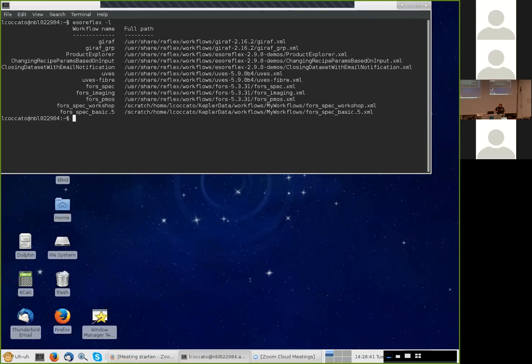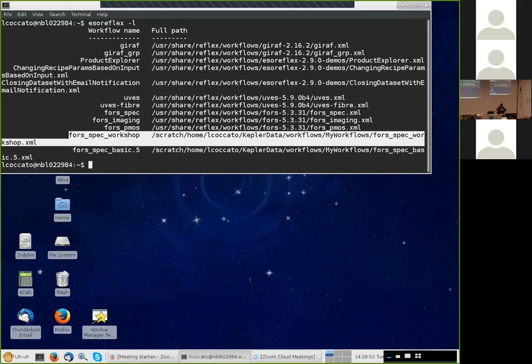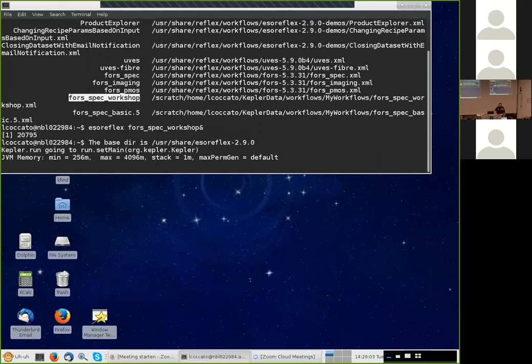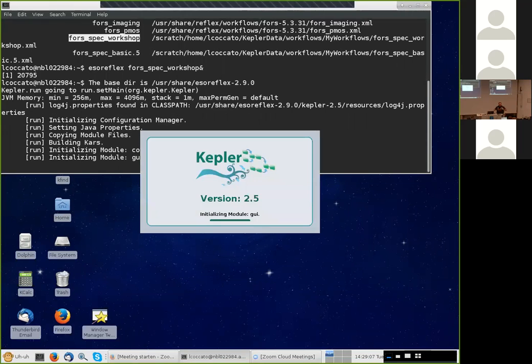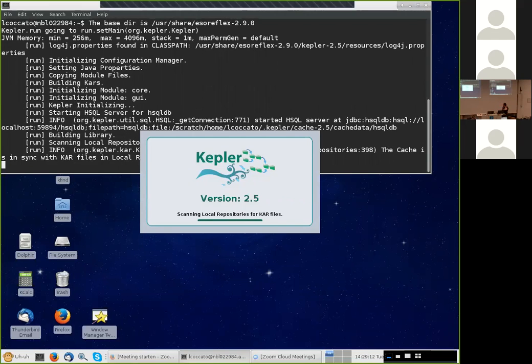I need. And let's see if I'm able to make it a little bit bigger. Okay, so as I said, I would like to reduce FORS spectroscopic data. This is the workflow I would like to load. So I just have to type ESO Reflex, the name of the workflow. And then the ESO Reflex interface will load the so-called workflows. It takes a few minutes.